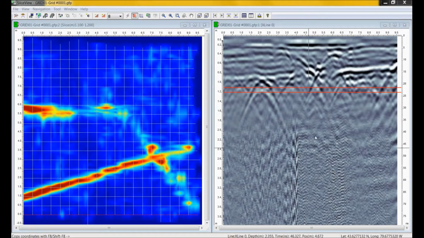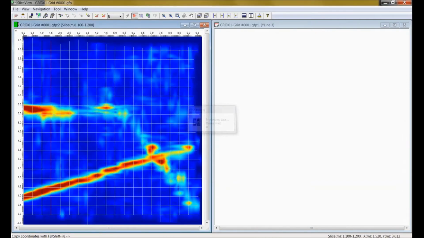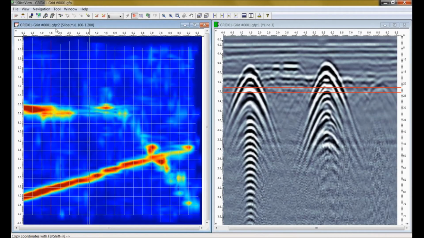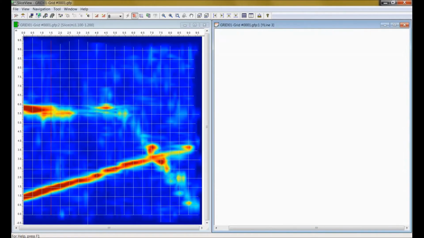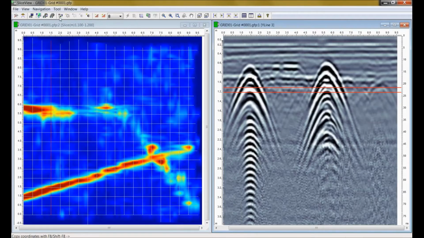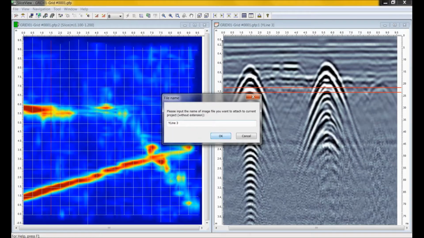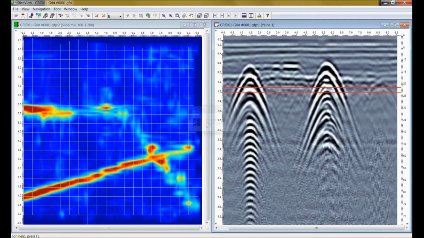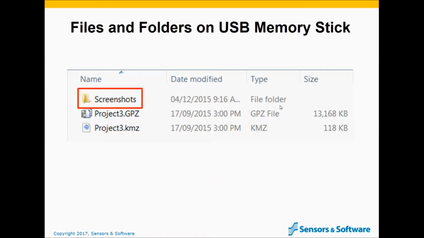Looking at the cross-section window over here, I see a grid line that shows a nice image of targets that I want to save. So I click on the Save View. I make sure this window has the focus, and I click on the Save View button. And this comes up with line Y3 as a name. I exit from SliceView-Grid, and I'm going to check the images that I've saved.